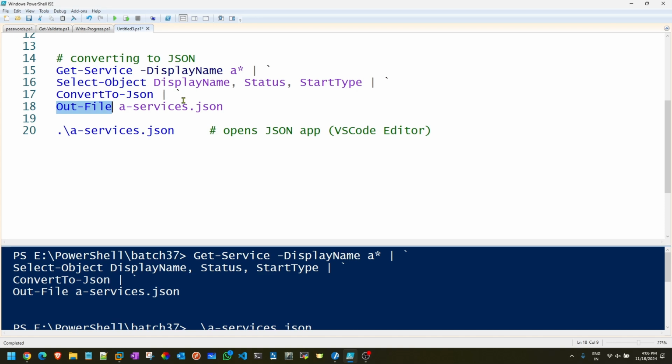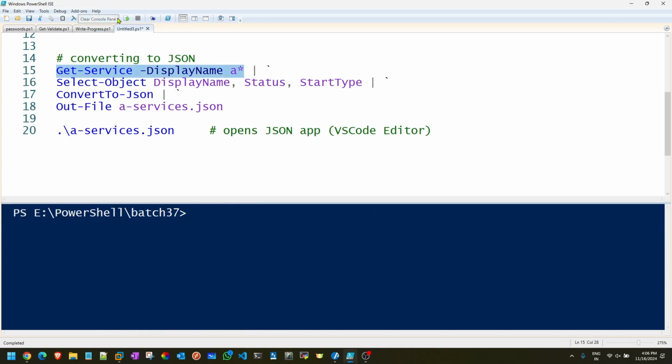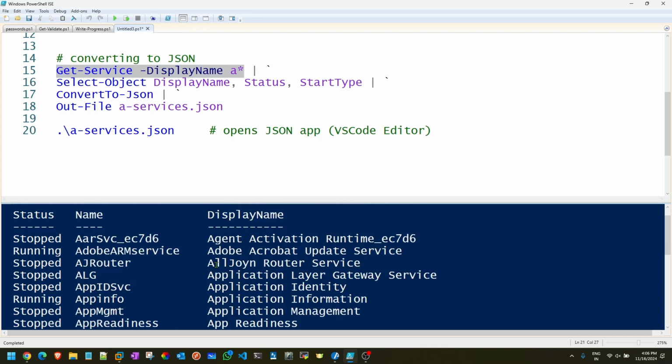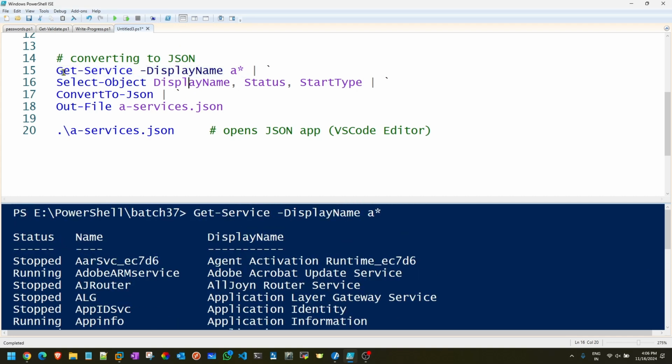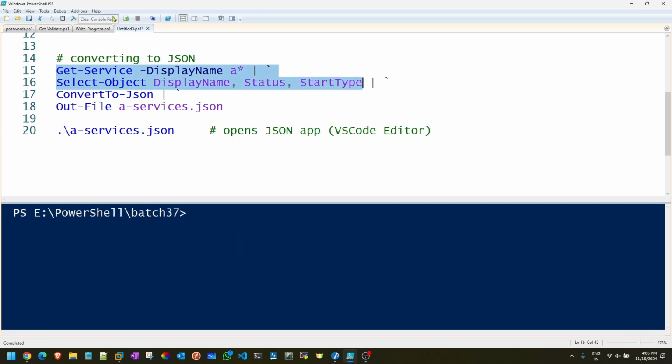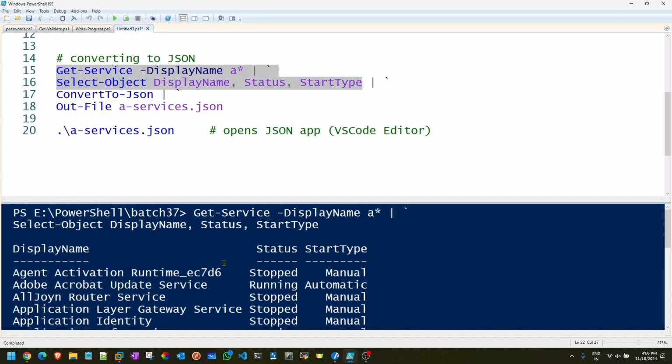Okay. Whenever you want to send, see, this first line will print only the services that are starting with A, right? Now you can see here, I have got status, name and display name. I want everything to be displayed properly. So what I did, I used this particular, and here it is showing everything in the proper format, how I've written. First display name, then status, and then start type, correct?